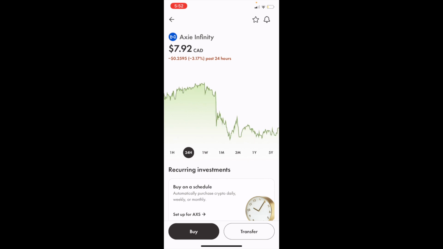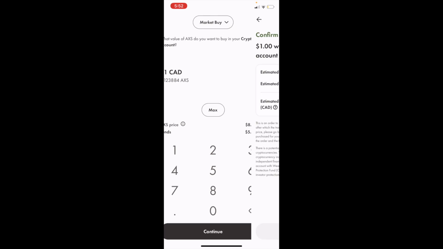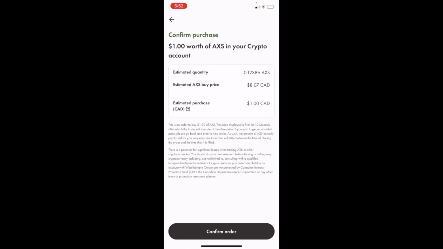Then to buy it, go to the bottom left and press on buy. On this screen now, type in the amount of money you wish to buy of Axie Infinity. So if you wanted to invest $1, press on 1 and then press continue. Then simply to confirm your purchase, go to the bottom, press on confirm order, and there you go.